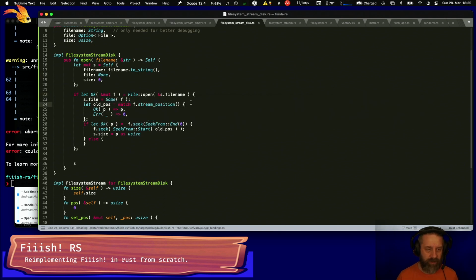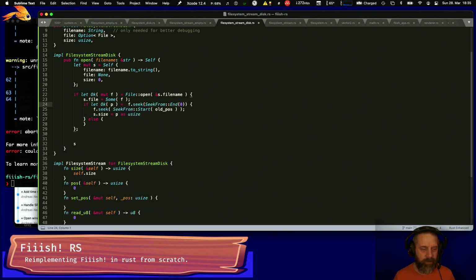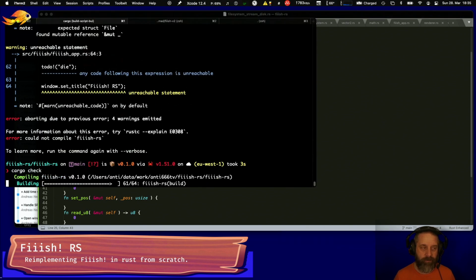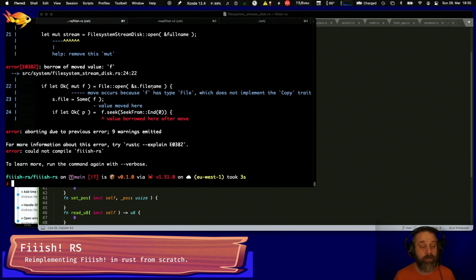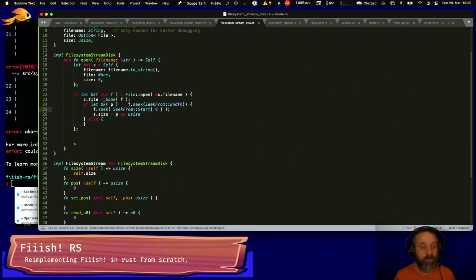Okay, so since we do it at the start now, we don't need the old position, right? We just seek to 0. We know it's at 0 at the beginning, right? Alright. We open files at the start. If it was an append, that would be different. Move occurs here.